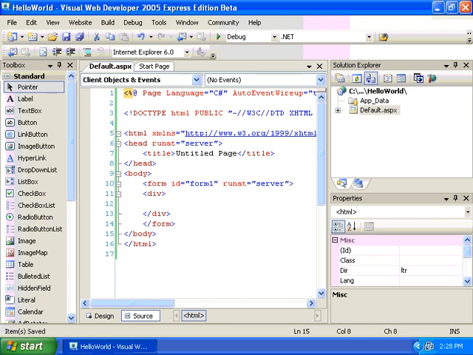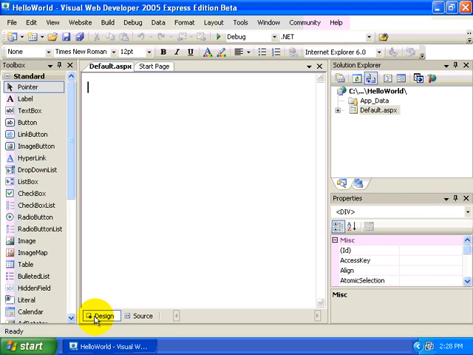Also, take note that we're currently looking at the source view for our web page, the HTML view of our web page. We see a little icon down here that's selected that says Source View. But if we were to select this little design icon next to it, we get a design view. So if you've ever worked in a tool like FrontPage, for example, you have a WYSIWYG, or what you see is what you get.